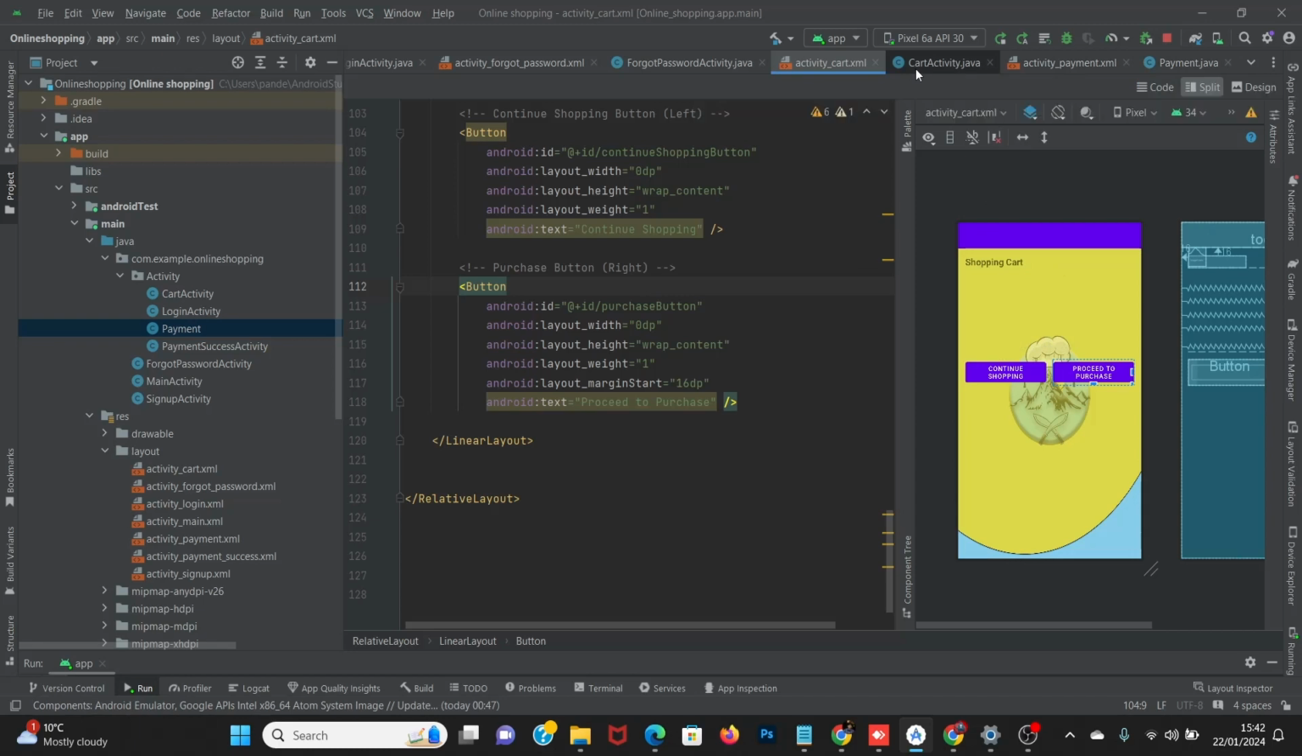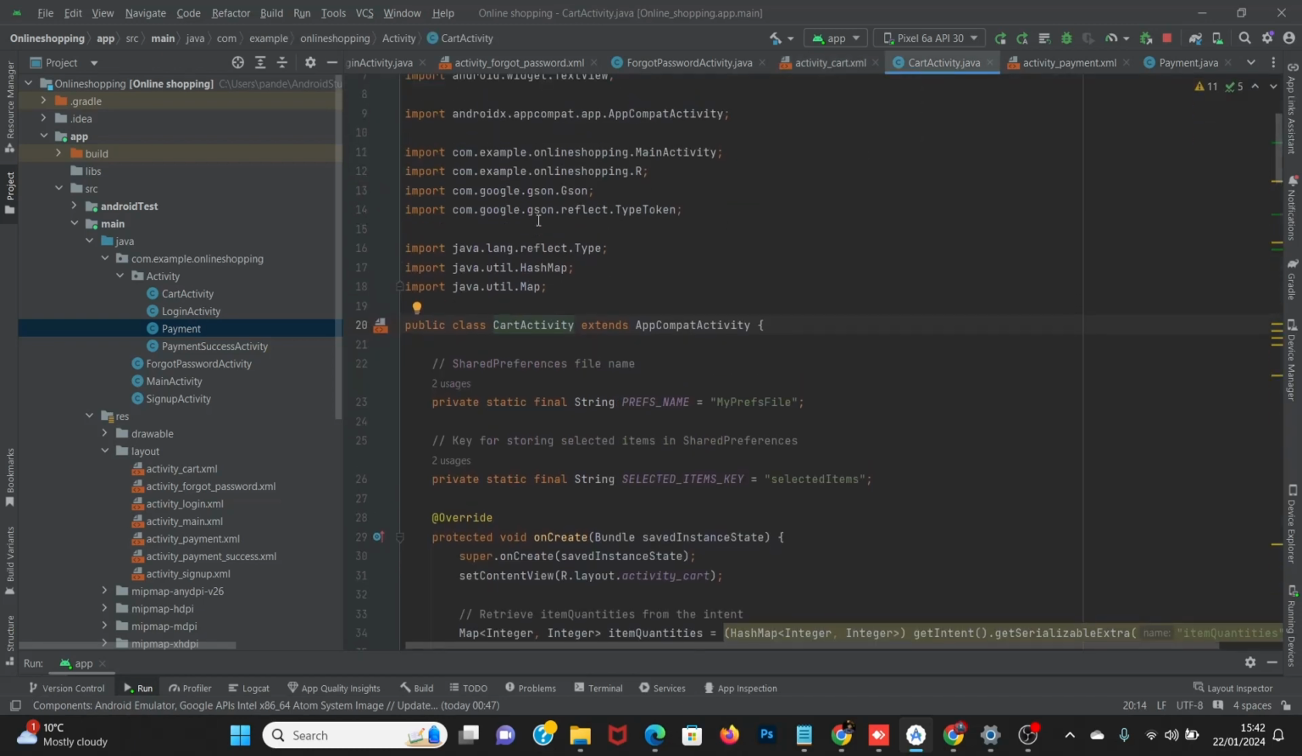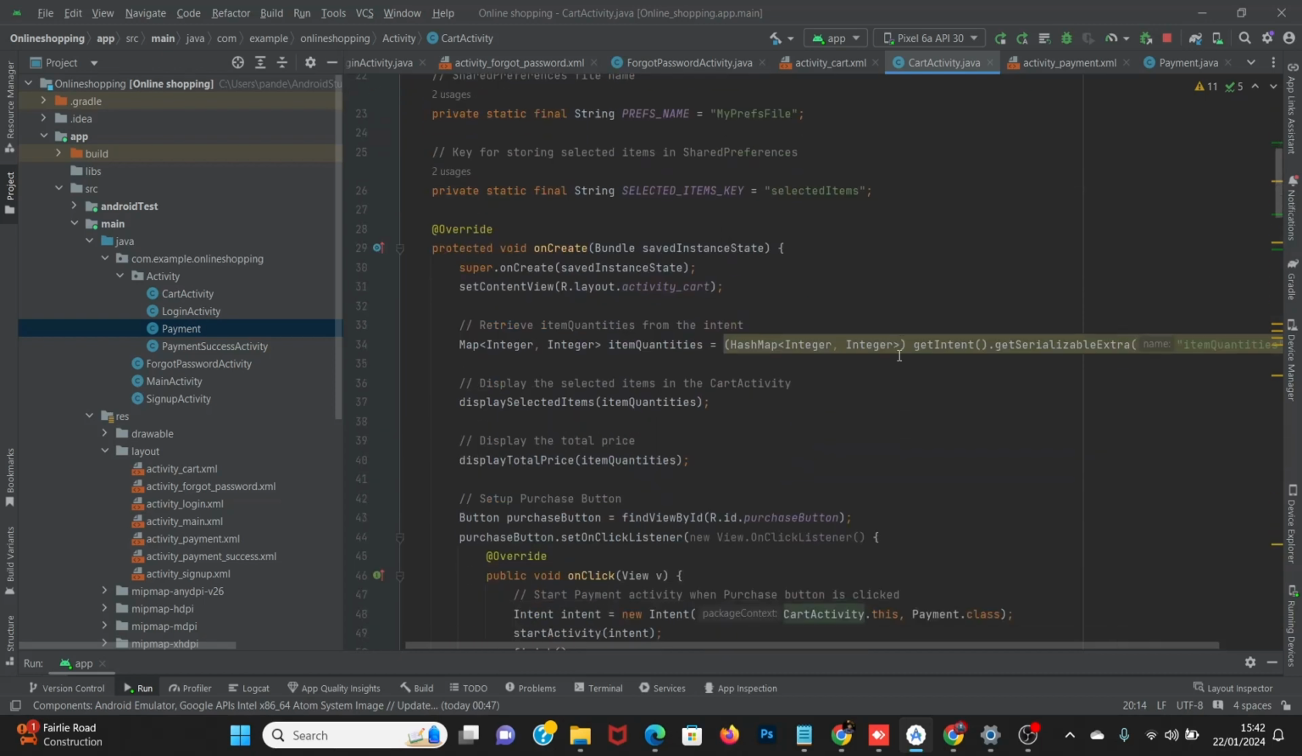Let's go to the CartActivity.java. Over here on line 20, there's the main class CartActivity, and I've set the preference file name over here. Then I have created a private constant for the key storing selected items in shared preferences. And then let's go to line 29. There's an onCreate method.